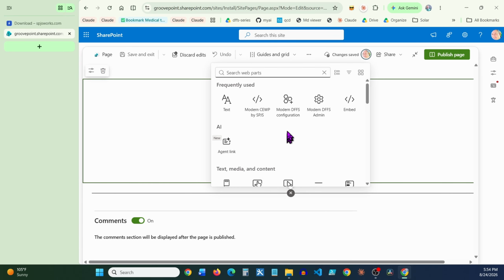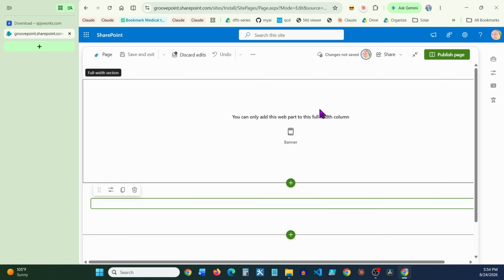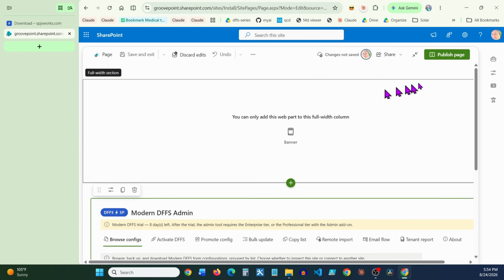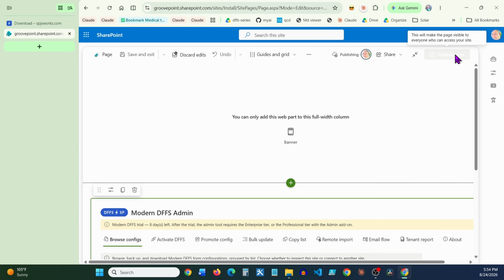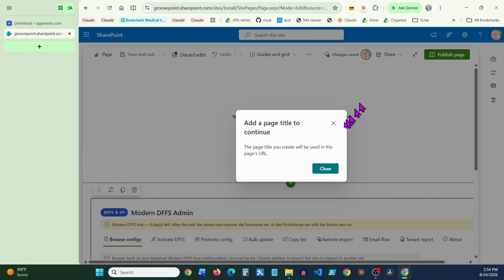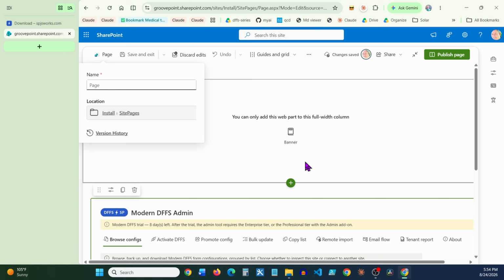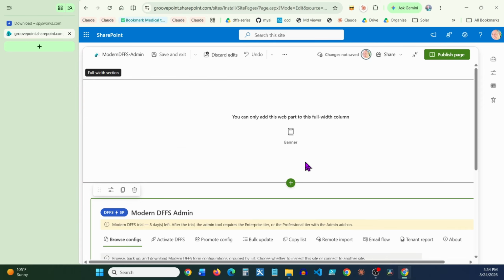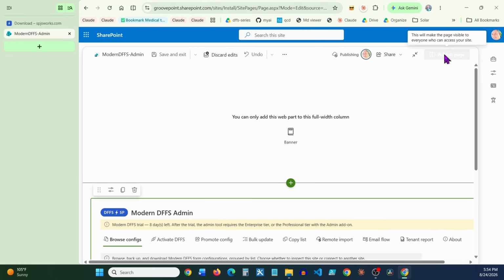And I could search for it by typing in DFFS, but this is what we want, modern DFFS admin. And now I'll publish that page. And I have to give it a title. So this is modern DFFS admin. And now publish the page.